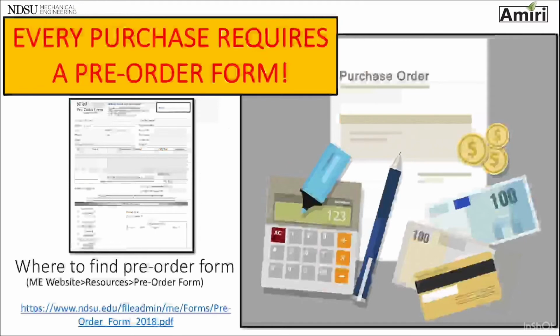Now, once you're authorized to make purchases, it is extremely important to remember every purchase requires a pre-order form. Every dollar that you're spending requires a pre-order form. There is no reimbursement process in place. If you spend something, even a washer for 50 cents, and then come back to the department and say, oh, I purchased this washer yesterday and here's the pre-order form for it, that doesn't work. You need a pre-order form for everything that you spend.